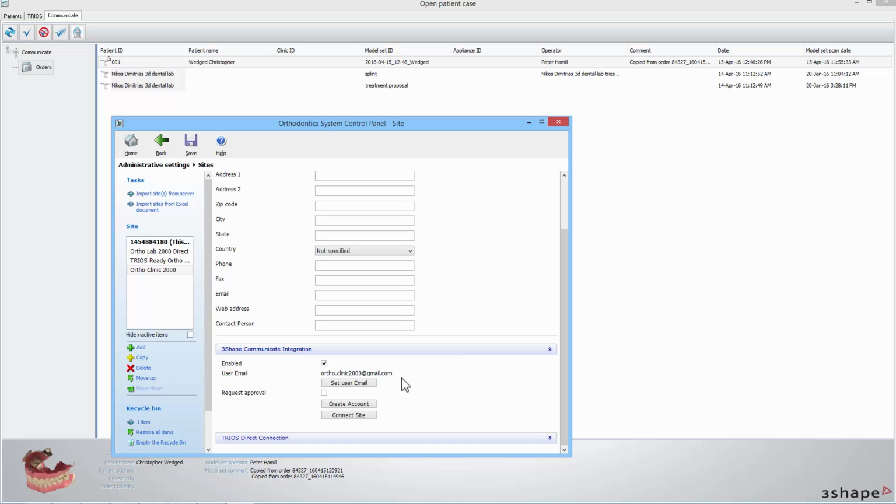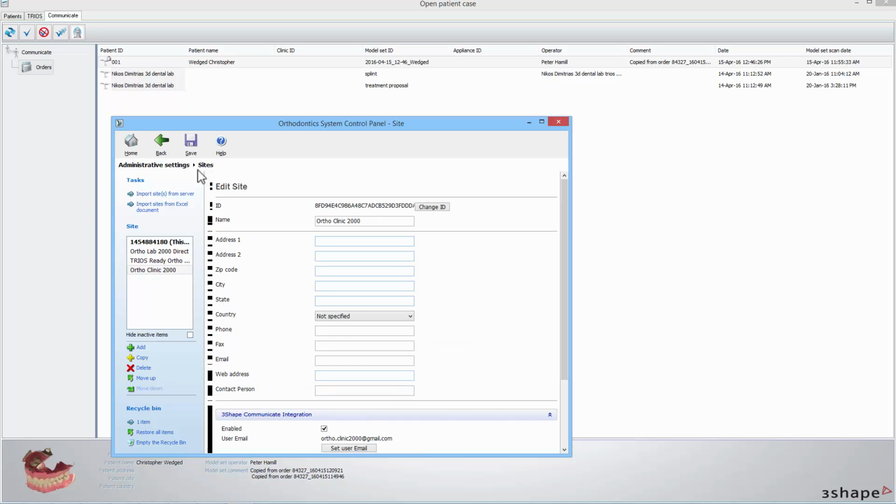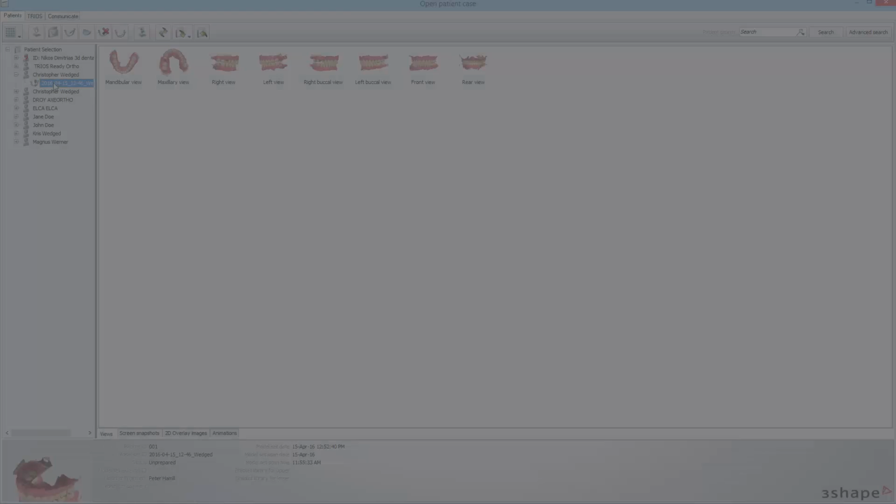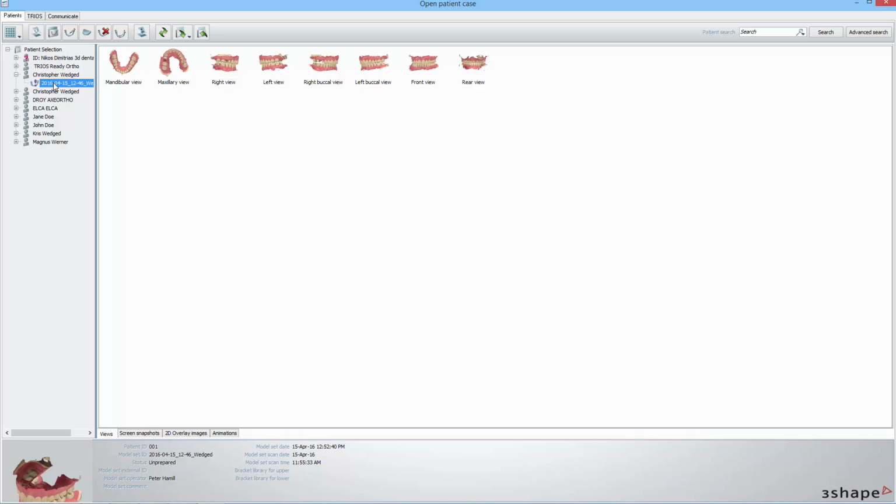The program always adds the previously non-existent sites to the list, automatically enables the corresponding communication integration, and gives the user a chance to edit the information regarding this site. When you finish editing the site data, click the Save button. In the Patient's Management window, you'll notice the accepted orders have been added.